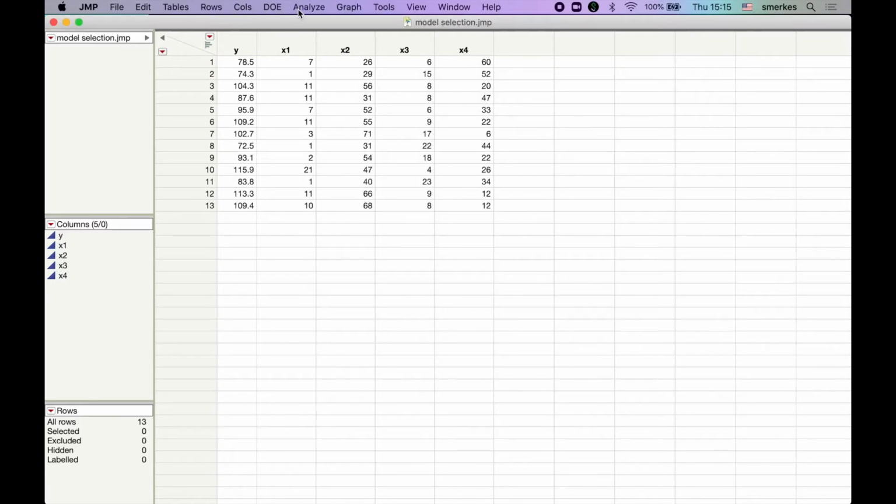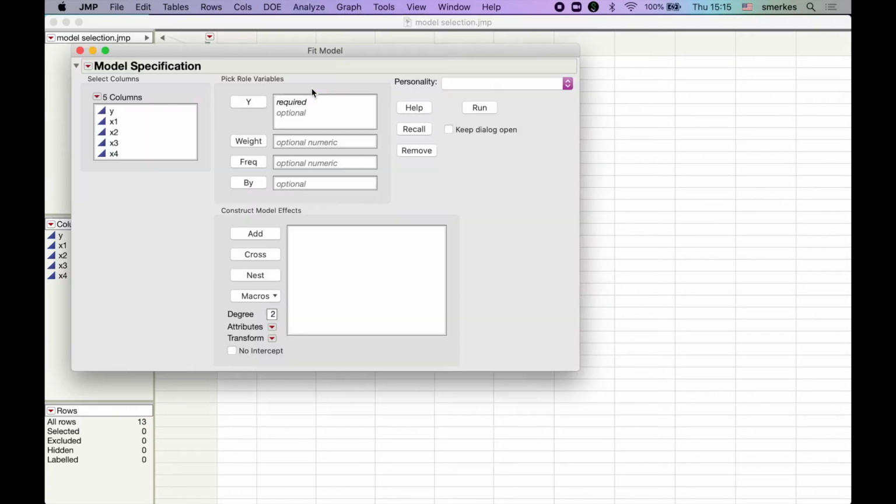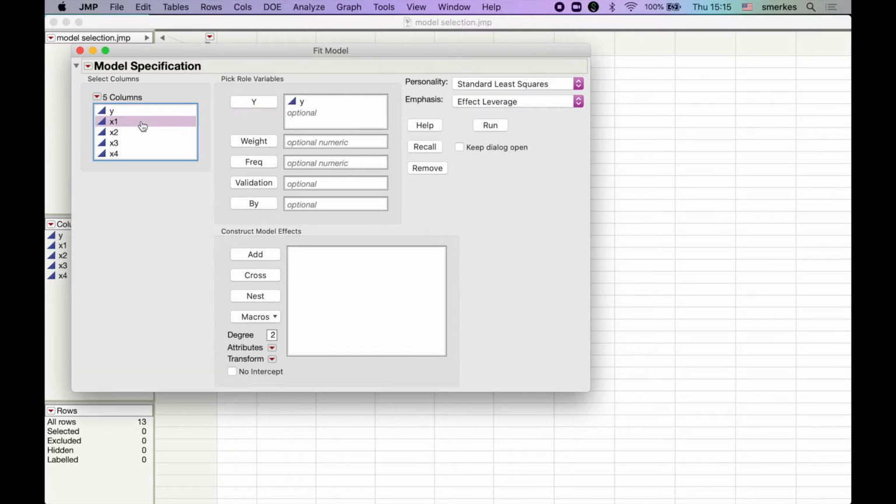Then we're going to go to Analyze, Fit Model, so something we've done before. Our Y is going to go here. Our X is Shift, Highlight, Add. Where we're going to differ now is up until now we would just hit Run, but we don't want to do that.